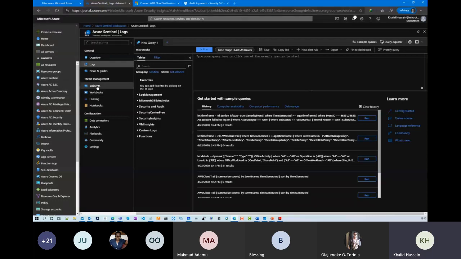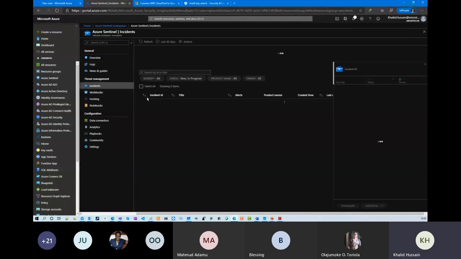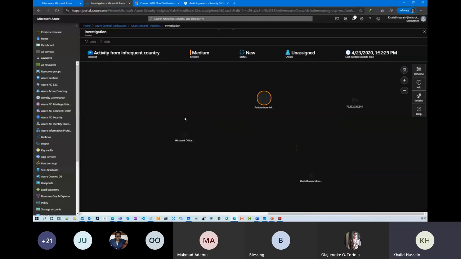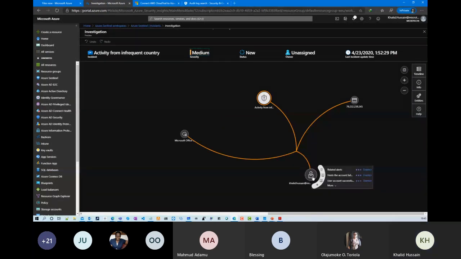Okay, and then I will go into incidents. Let's say if these are the incidents, if I'd like to see where I'm logging in from, so I can get a complete investigation of when I tried to log in as a user, you can take the action over there directly from here.